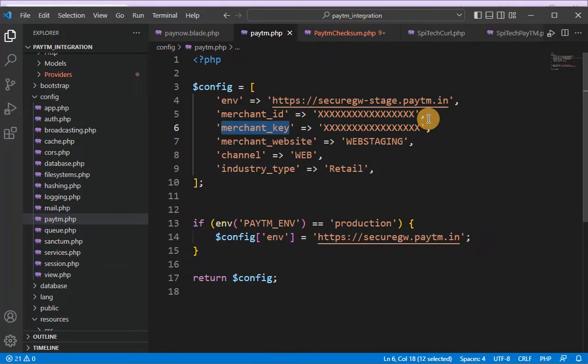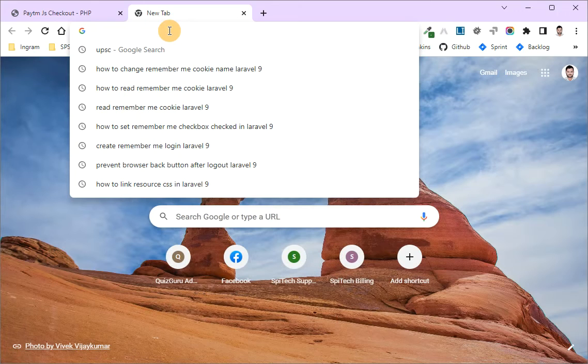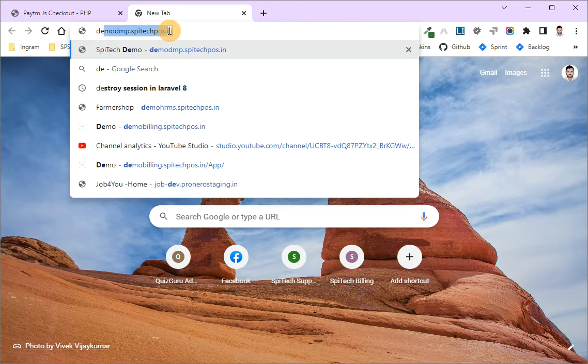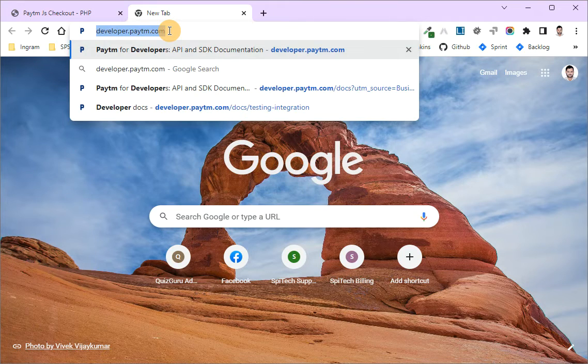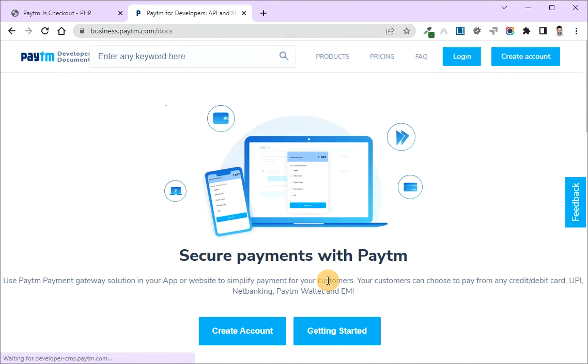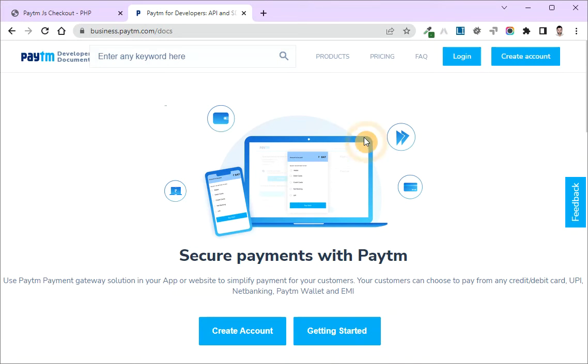For that we need to go to the developer side of Paytm. So let me mention here from where we can get it. In the browser I'm going to browse developer.paytm.com. So this URL you have to visit first, and from there you will get it. So first you have to log in here.